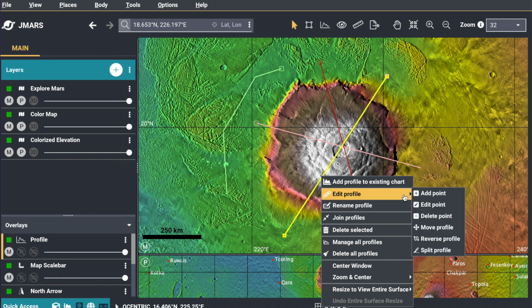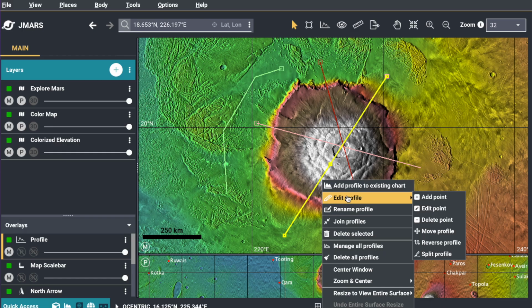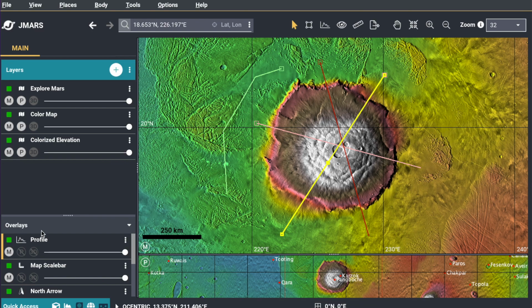And we will go into demonstrating how to add a vertex. You can see the mouse has turned into a plus sign, so we're going to add a vertex there. Perfect. And now we're going to move the profile line. You see, you just click and drag, pretty easy.